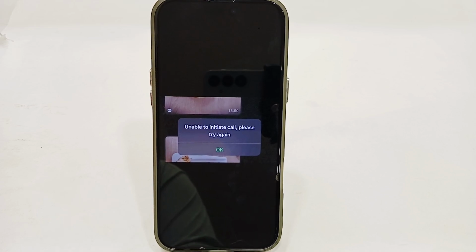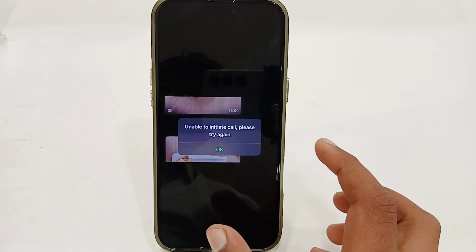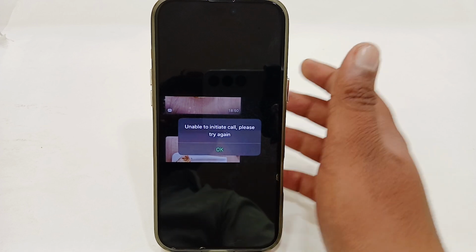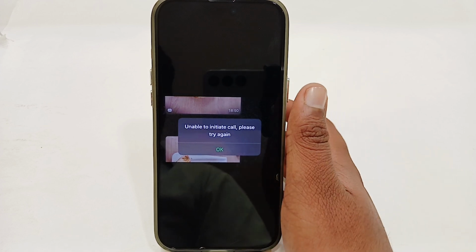Hey guys, today I'm going to tell you how to fix "unable to initiate call" in WhatsApp on the latest iPhone version. If you're using any iPhone and you're facing the issue that whenever you try to make a call in WhatsApp, you see an error that says "unable to initiate call, please try again later," let's see some possible fixes for this.